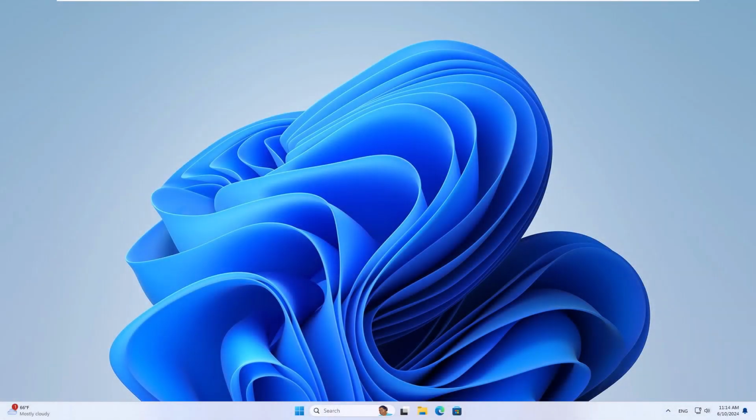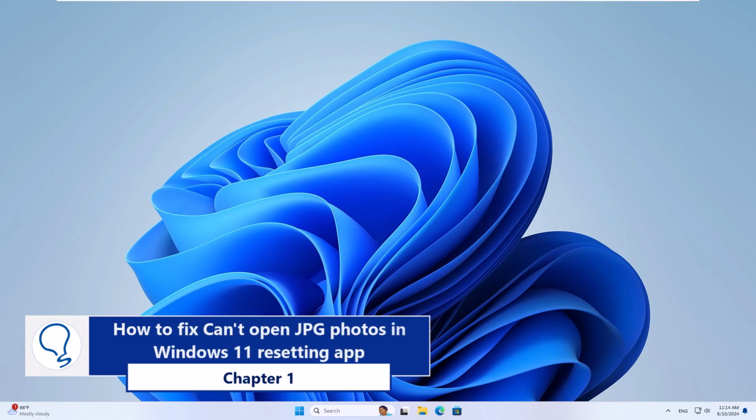Today in Solvetic, we will see how to fix can't open JPG photos in Windows 11. Chapter 1. How to fix can't open JPG photos in Windows 11 resetting app.